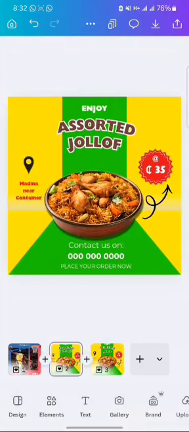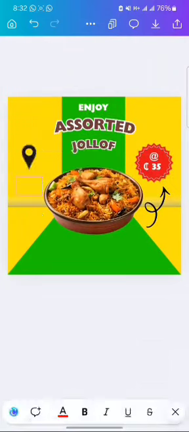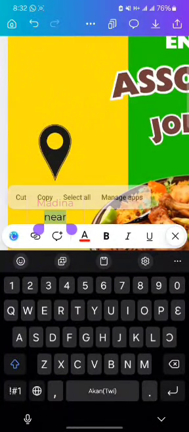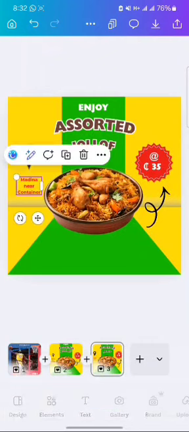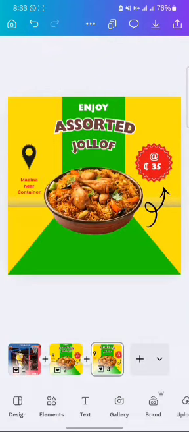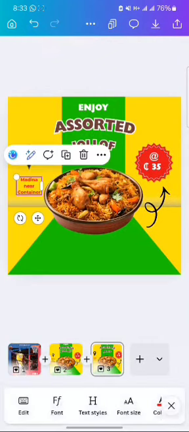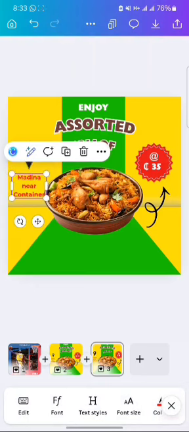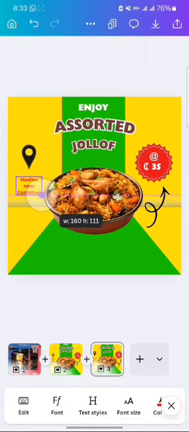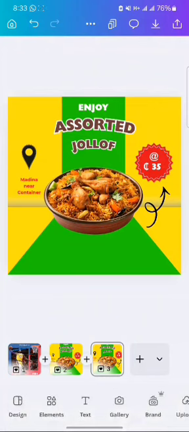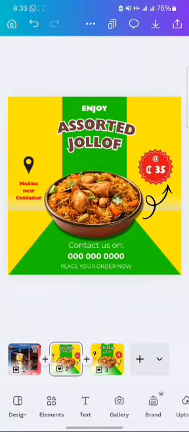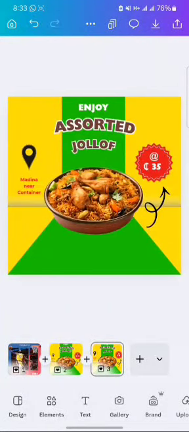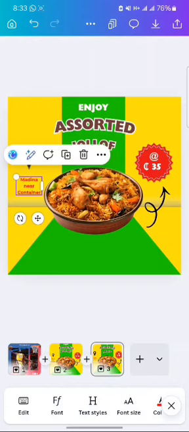Let's bolden it. Bold. We get them. So increase the size small to get something like this. Okay, I think this is fine. So here.